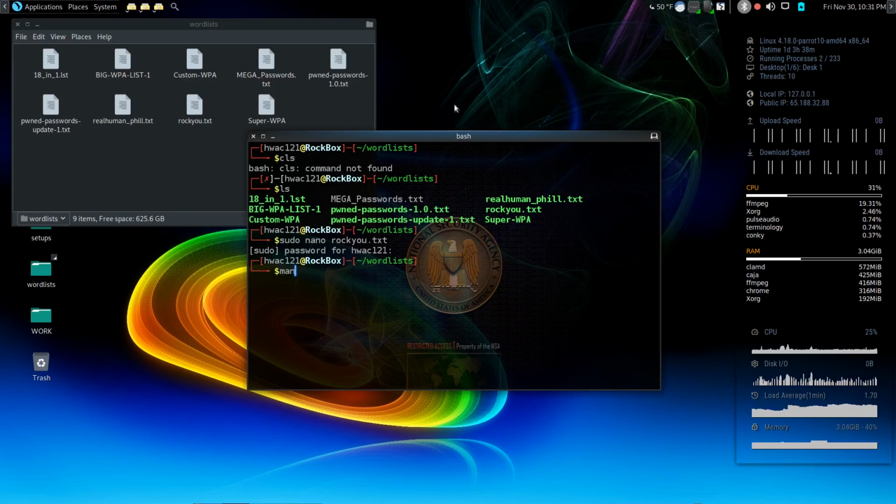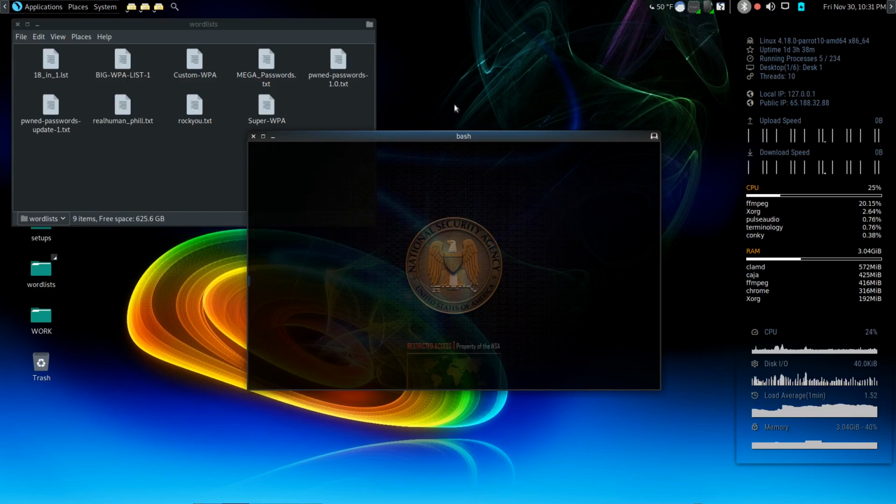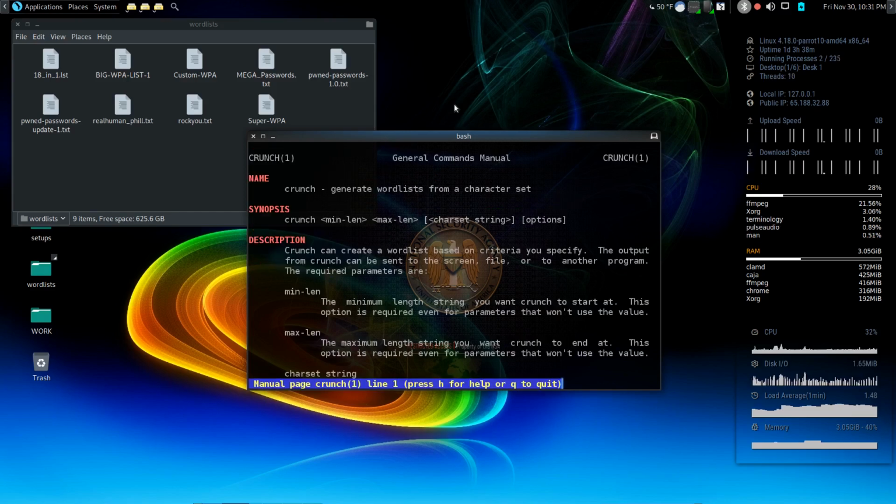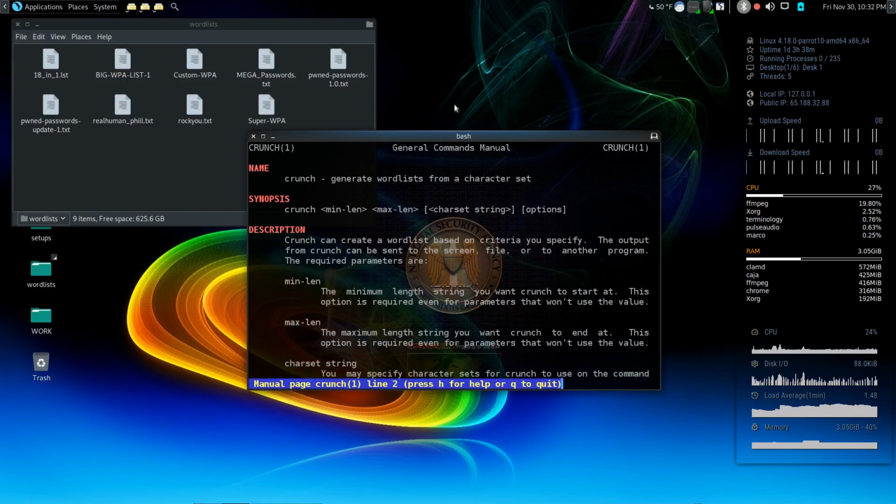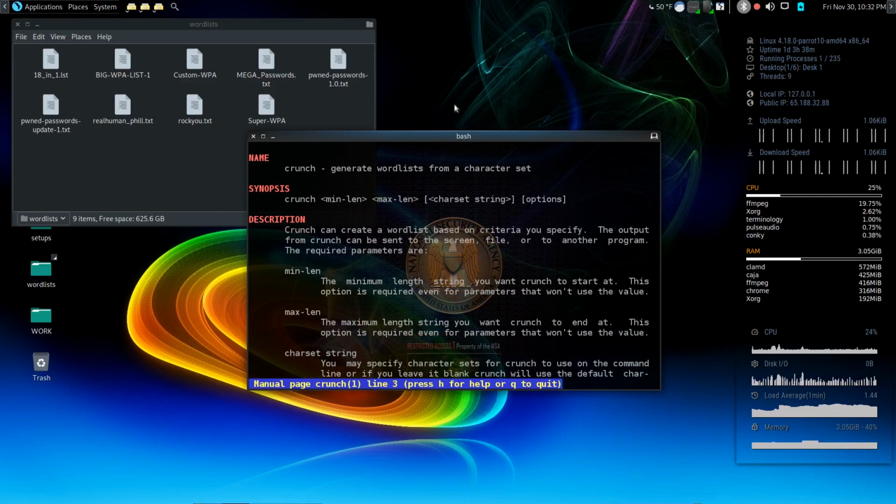Now, how you'll do that is you type man, and make sure you spell it correctly, Crunch. That's telling it, I want to see the manual for Crunch. And we hit enter, and looky there, we have our manual. So then using the arrow keys, we'll go through. And you see it tells you what it does. Crunch generates word list from a character set.